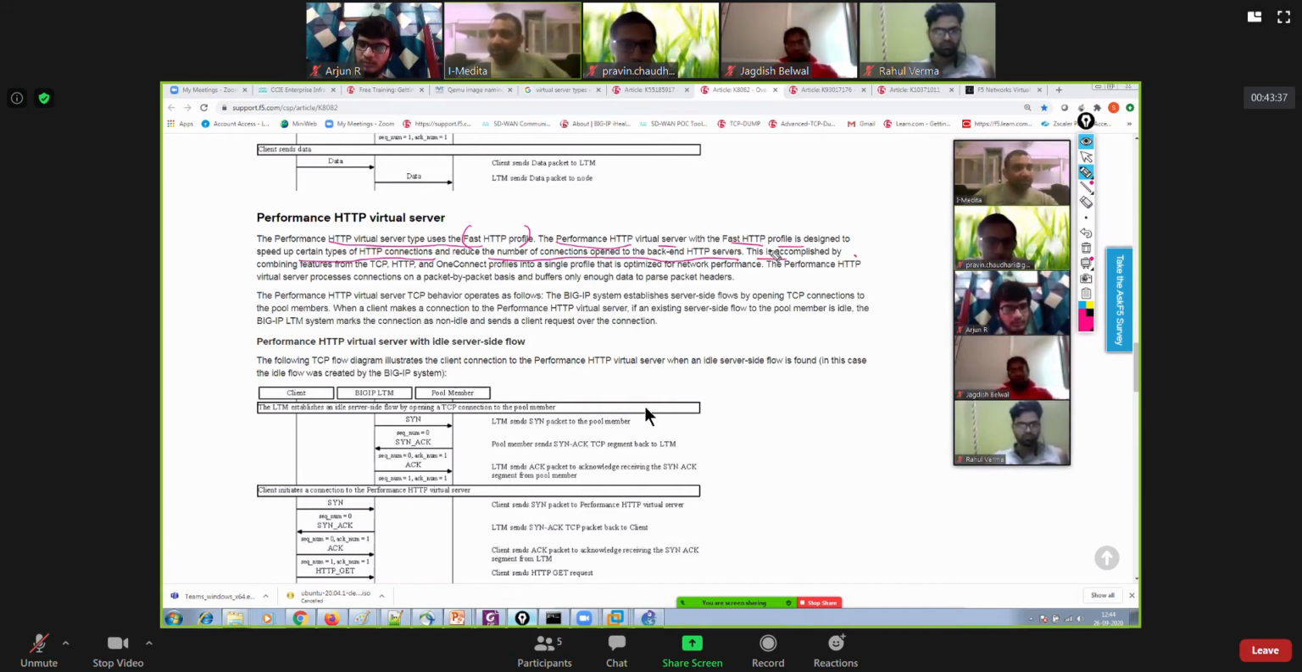So this is accomplished by combining features from the TCP, HTTP, and OneConnect profiles. So we are combining the features within this fast HTTP profile, from the TCP profile, from the HTTP profile, and from the OneConnect profile. In fact, in future, I will teach you the OneConnect profile as well. But this fast HTTP profile contains the features combined from the TCP profile, HTTP profile, as well as OneConnect profile, and combined it works as a single profile, right?